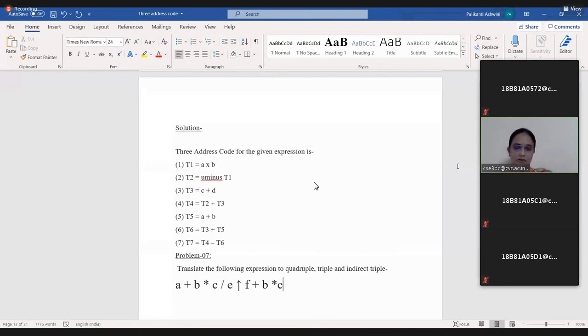So now tell me. Power: T1 is E power F. Okay, T2 is B star C. T3 is T2 by T1. Next, T4 is B star, T4 is not required, B star C is already in T2. So T4 is T3 plus T2. And T5 is A plus T4.